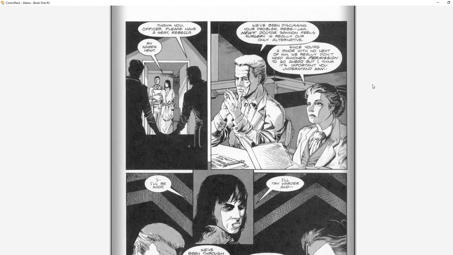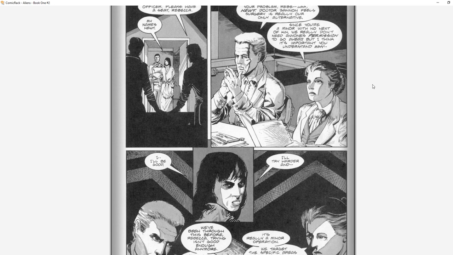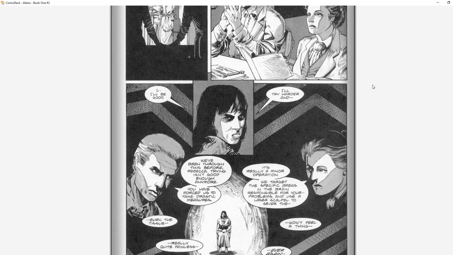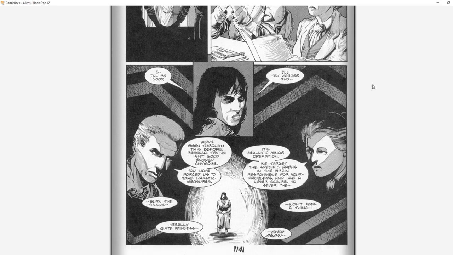Thank you, officer. Please have a seat, Rebecca. My name's Newt. We've been discussing your problem, Newt. Dr. Bannon feels surgery is really our only alternative. Since you're a minor with no next of kin, we really don't need anyone's permission to go ahead, but I think it's important you understand why. I'll be good. I'll try harder. We've been through this before, Rebecca. Trying isn't good enough anymore. You have forced us to take drastic measures. It's really a minor operation. We target the specific areas in the brain responsible for your problems and use a laser scalpel to sever and burn the tissue. You won't feel a thing, really quite painless.